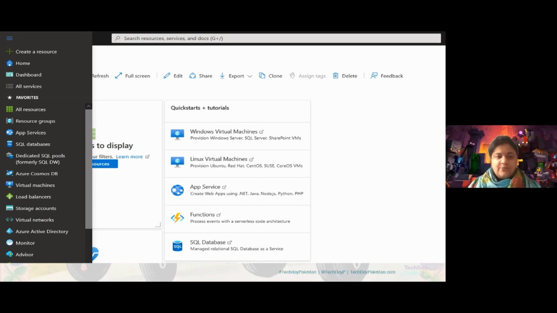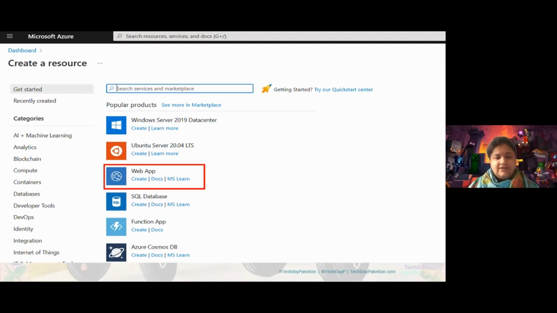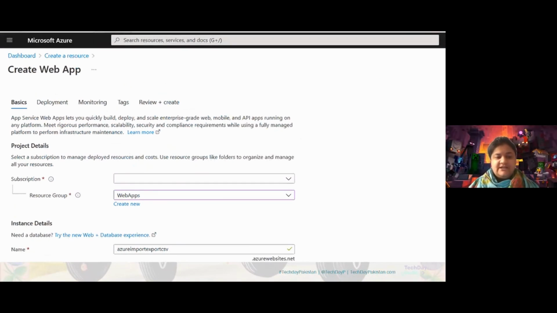So go to your portal first, and then create a resource. Then under web app, click create. Now you have a simple form where you need to provide certain information. You need to choose your subscription. You need to select your resource group. If you haven't already created a resource group, then you need to create one. And you also need to provide the name which will be used in the URL to access your application.